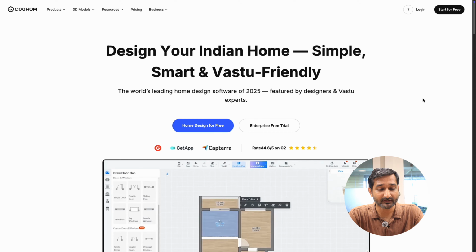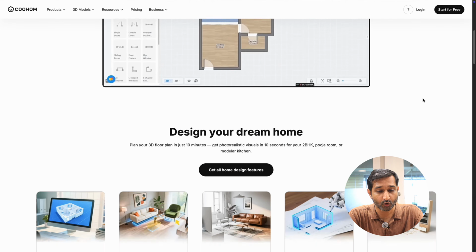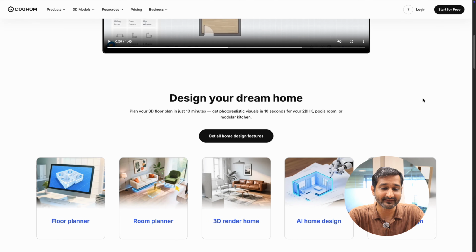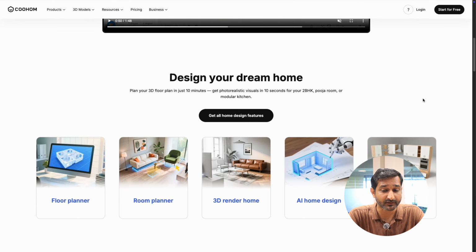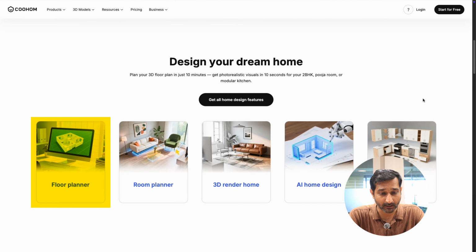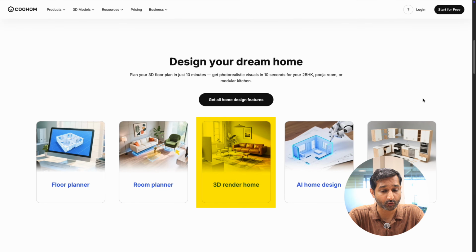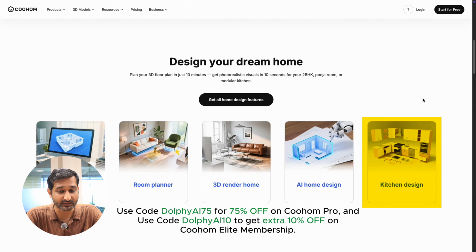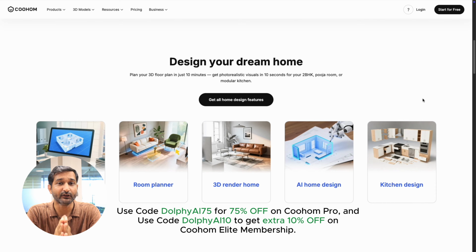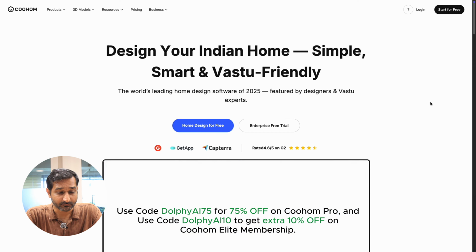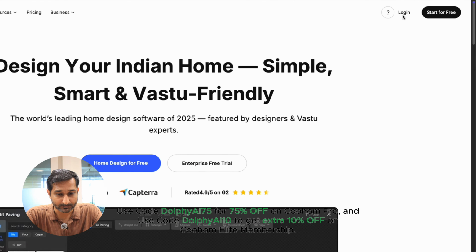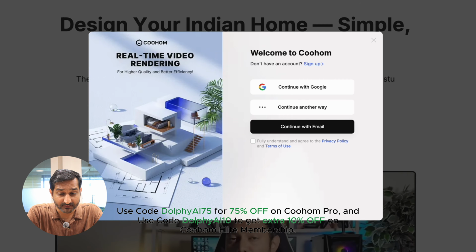Once you click on that, you can get to the Coohom landing page. Here you can see that Coohom provides features like home floor plan, room planner, 3D render, home design, kitchen design, with which you can design interiors of any of your place. So let's get started. First we have to click on the login button on the right side. After that, you have to log in with your Google account.